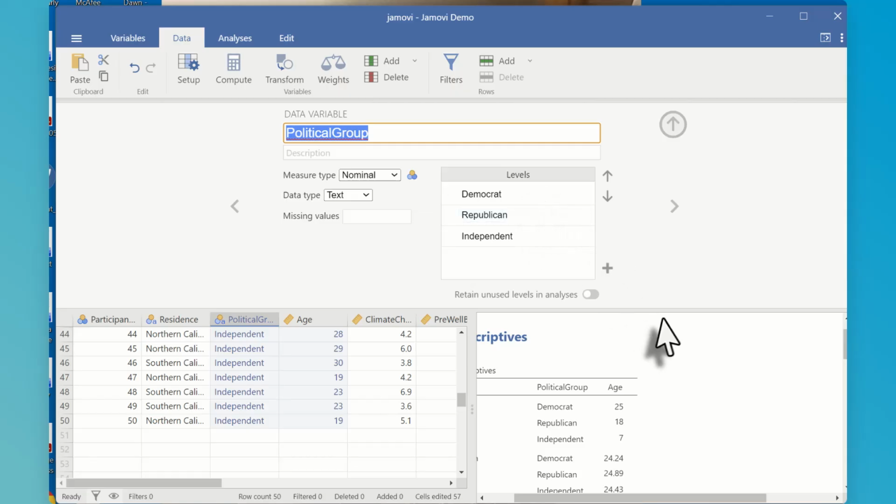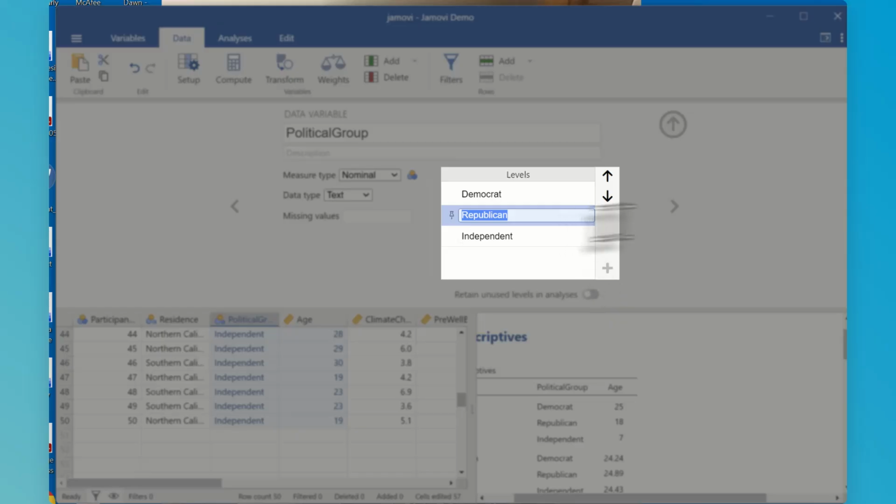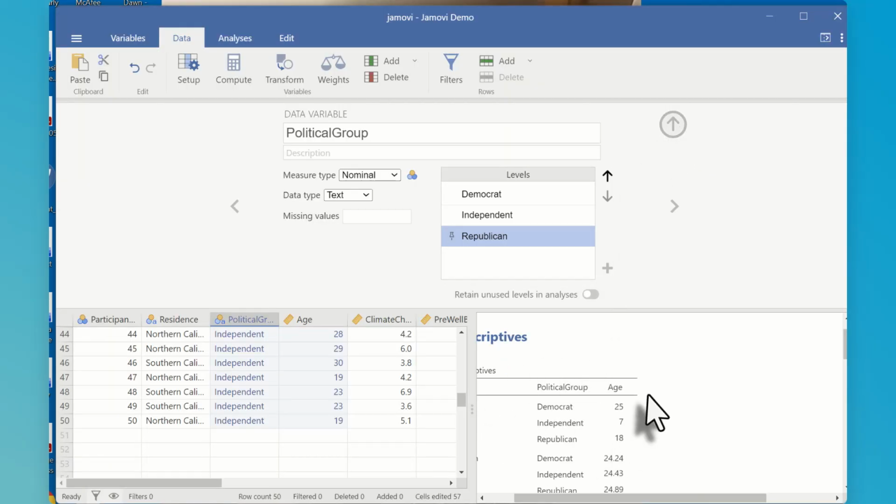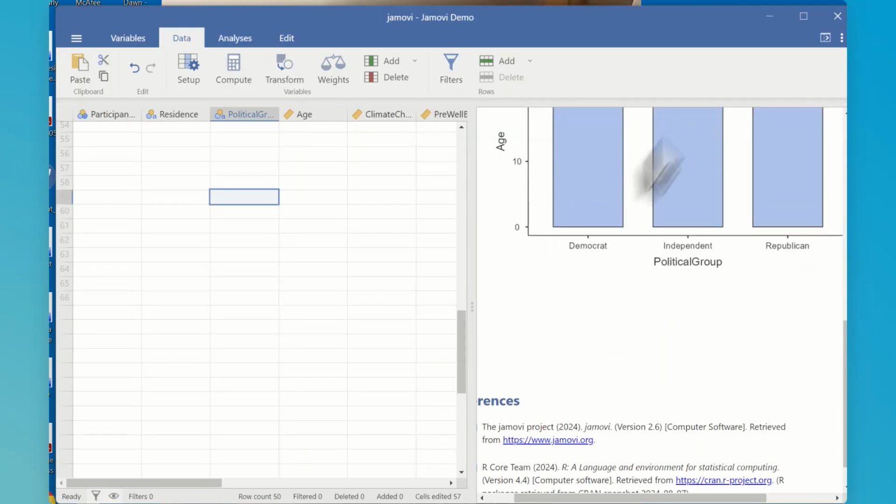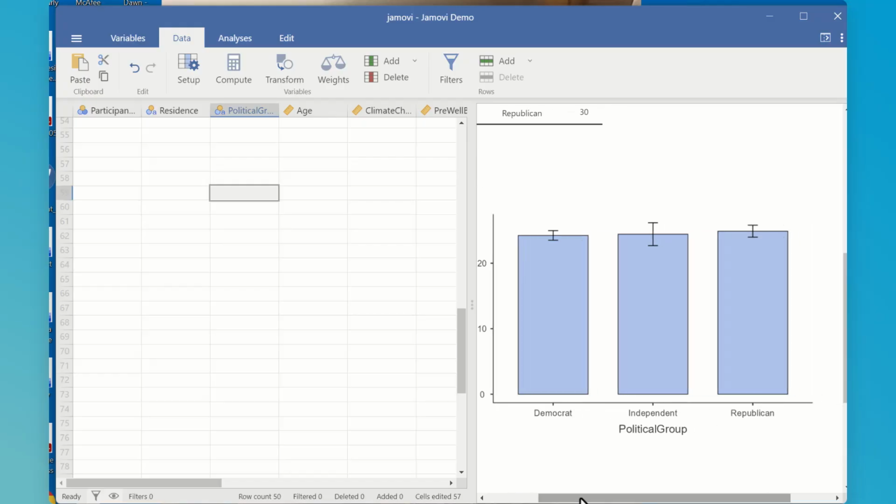This indicates the order of respondents. So the first political group affiliation was Democrat. The first person said Democrat. The next new category that appeared was Republican, and the last was Independent. So if we wanted to move Republican down, we just highlight it and then move it down with this little arrow. And then when we click up, we can go back to our graph here, and now we can see it's Democrat, Independent, and Republican.